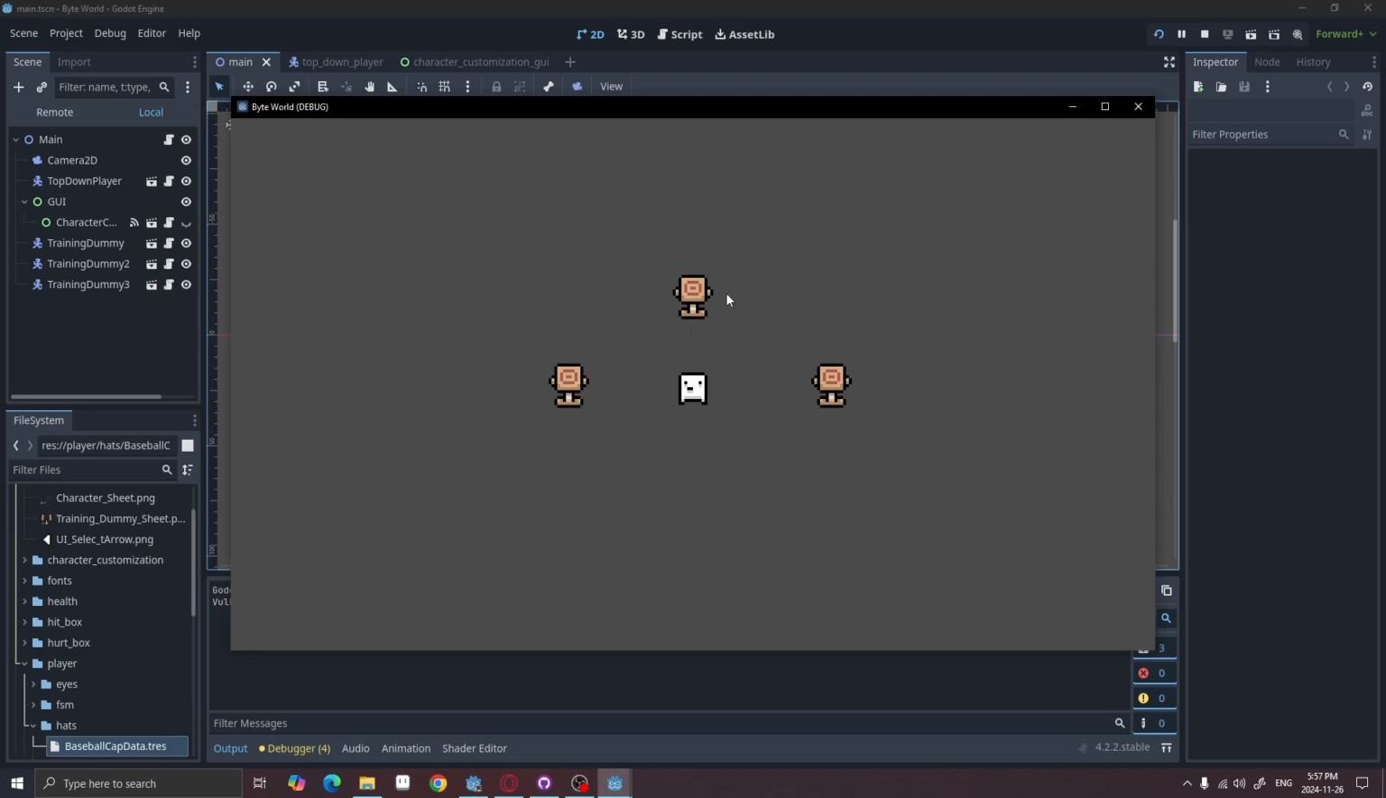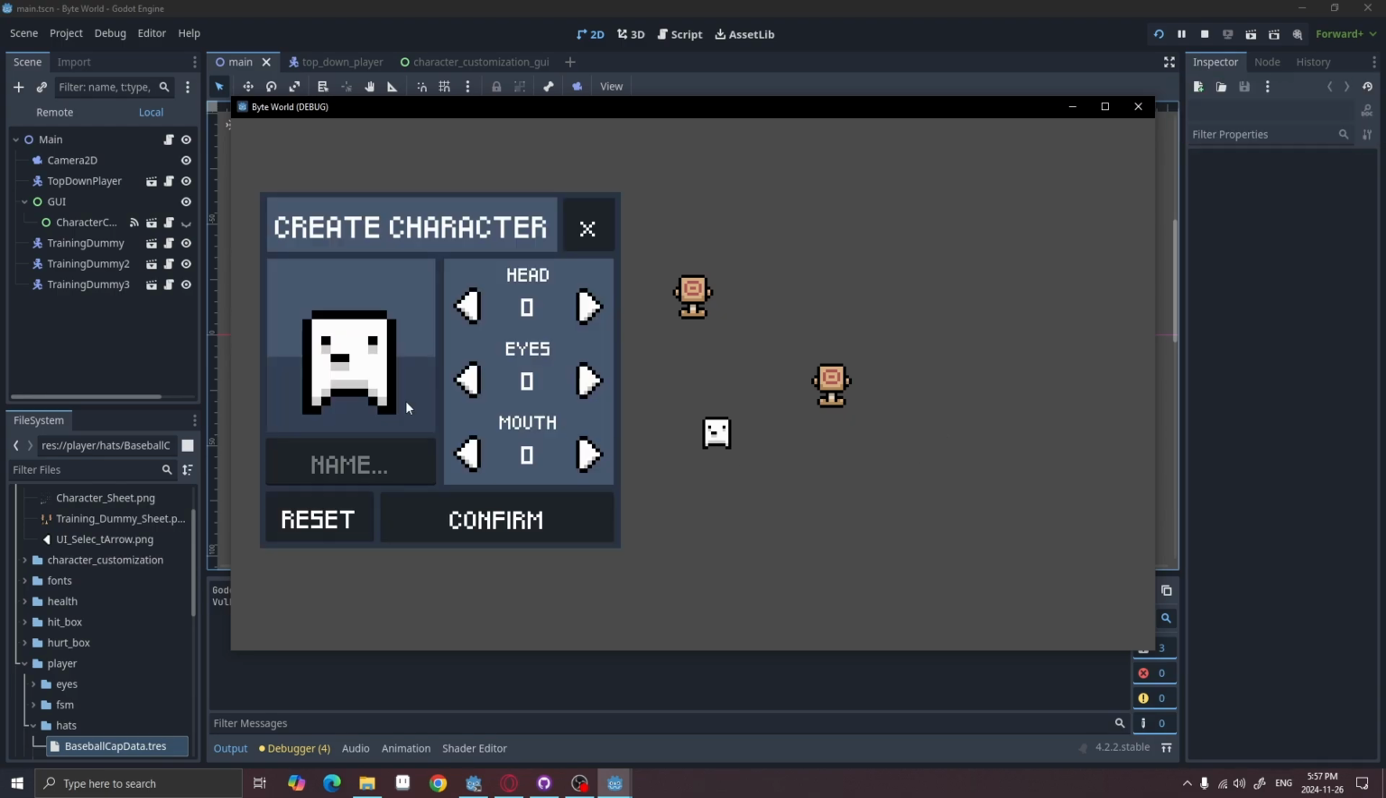So I have this little guy here that kind of bops up and down, and I have some basic control over him. I can move him around. And then if I press the C key, I get this create character menu where I have some different options. I can cycle through, pick a hat to wear on my head, and pick some different eyes and mouth options. If I don't like any of these, I can hit the reset button.